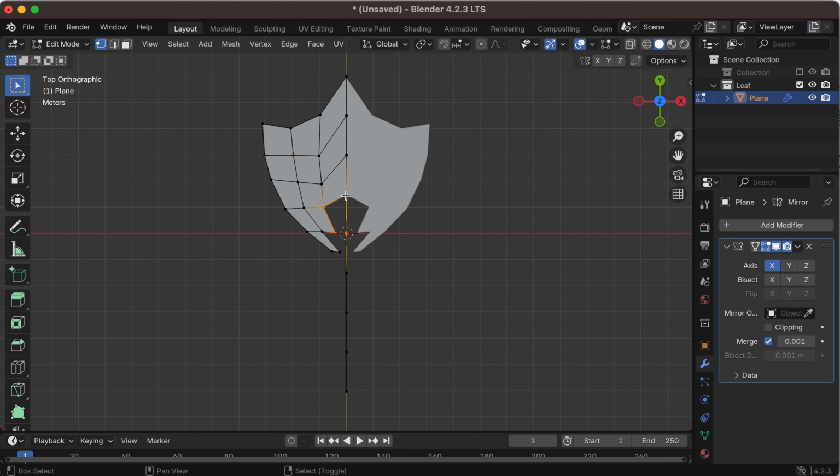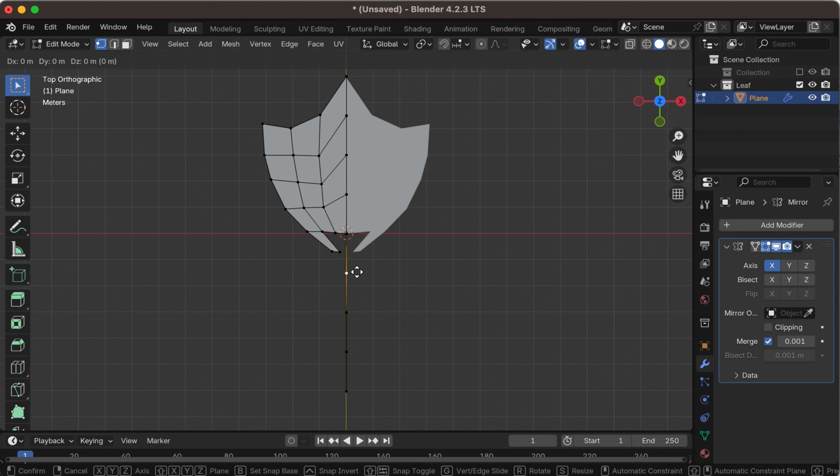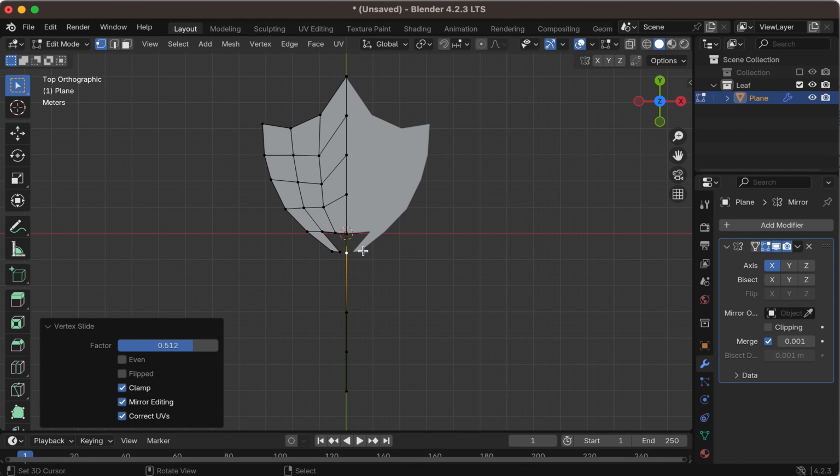Now, if there are vertices where I'm not really happy with the placement, like this one might be a little bit too low, something really cool I can do is I can press G to grab and then G again, and it locks the movement along that particular edge. So that can allow me to be a little bit more precise with where I'm sliding something.